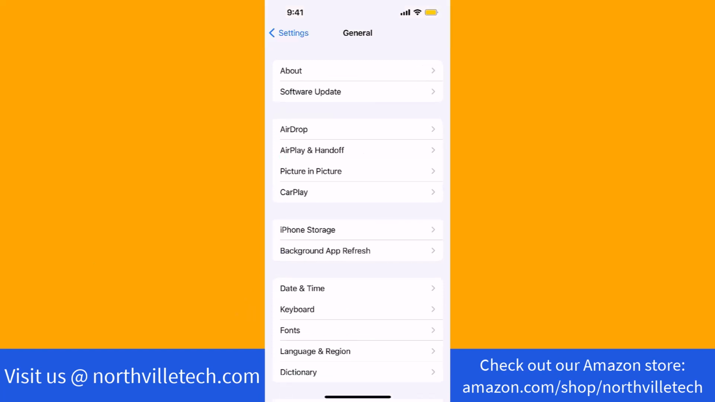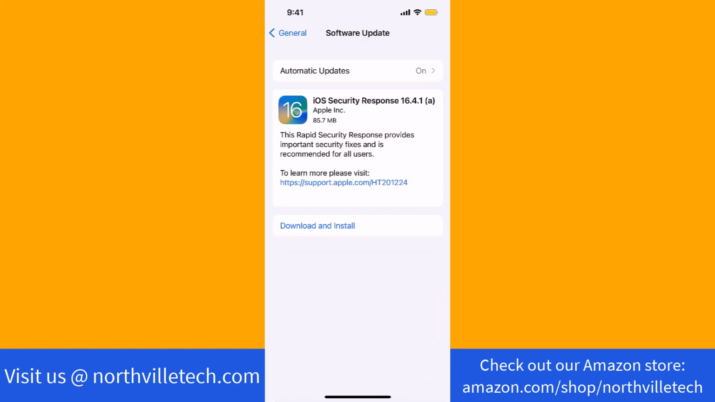Under General, you will see several options. Tap on Software Update. On this screen, you will see an option for Download and Install. Tap on Download and Install.